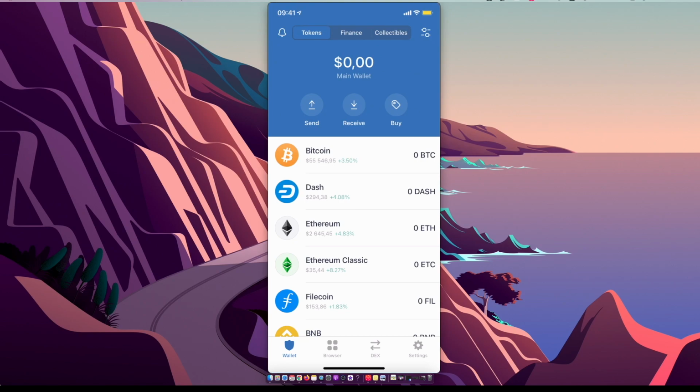Hey guys, in this video I will show you how you can buy a Moon Pirate on Trust Wallet. It's really fast and easy, and let me show how. So first, what you need to do here is you need to have Binance coin on Trust Wallet in order to get Moon Pirate. So there's two ways how we can do it.